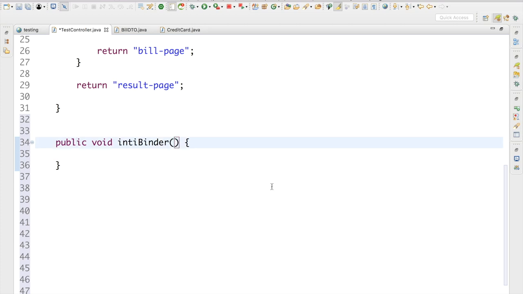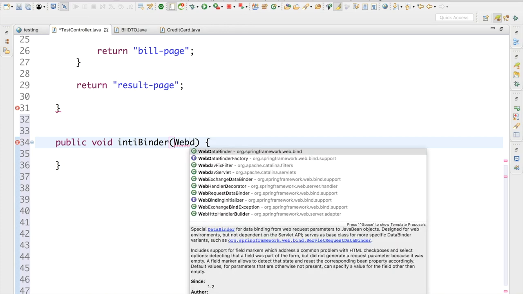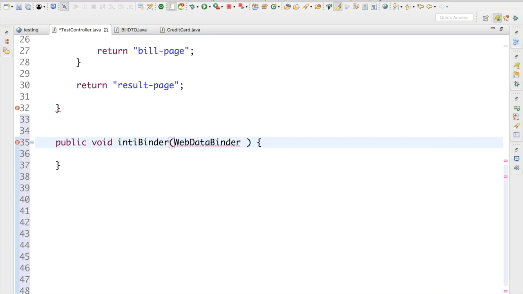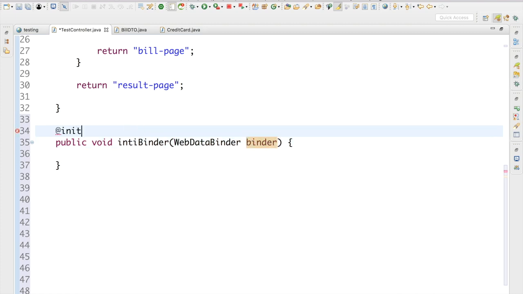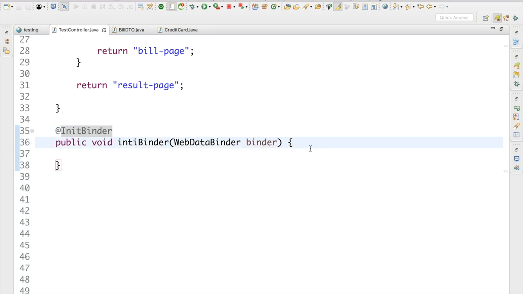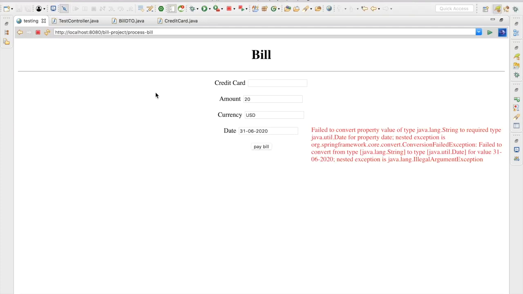I will accept the WebDataBinder right here because this is the guy who is doing my data binding. And I want to let this guy know about the format I'm accepting. So WebDataBinder binder. And to initialize this particular WebDataBinder, I will annotate this method with an @InitBinder annotation. And right now, using a property editor, I am going to change the pattern to this. Okay, so how am I going to do it? So this is a string, right?